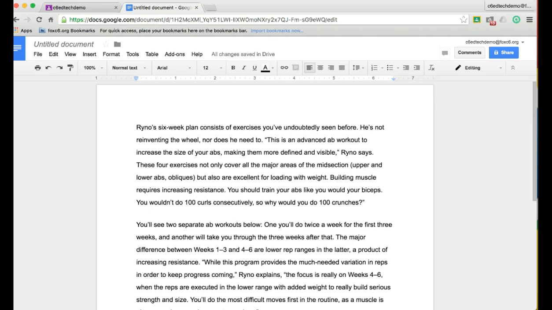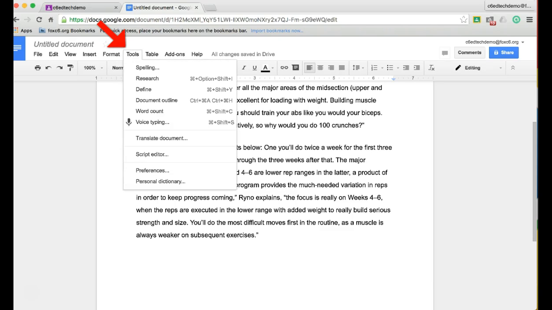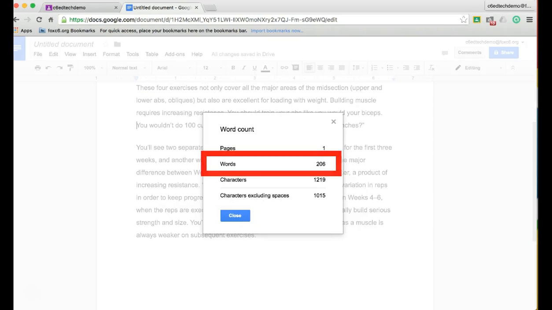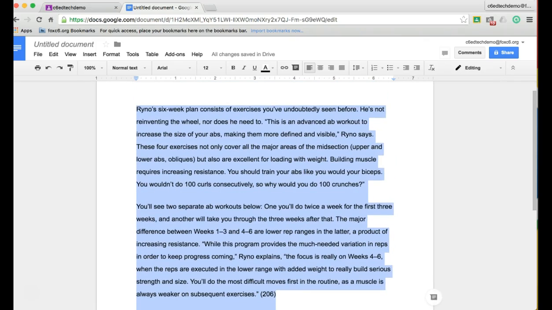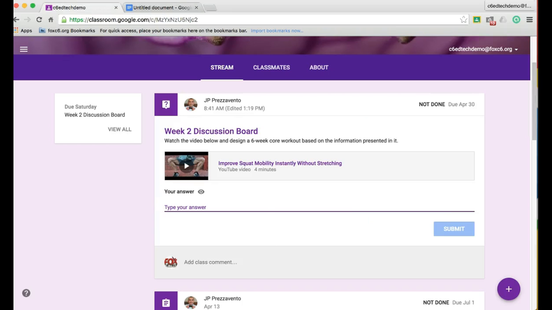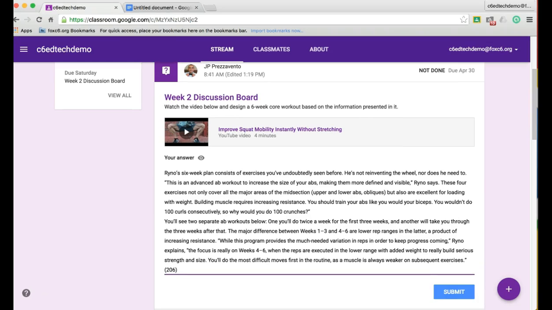Now that we've typed in our response, we need to take a look at how many words are in this post that we typed. To do that, we'll click Tools, and then Word Count, and we'll see that this post is 206 words long. So we'll hit Close, and then at the end of the post, we'll put in parentheses 206, and then we're going to copy the entire text of the post, and head on back to Google Classroom and paste that text and hit Submit.